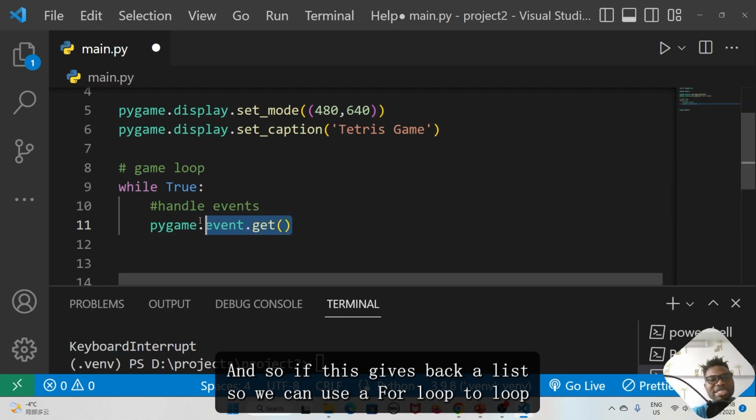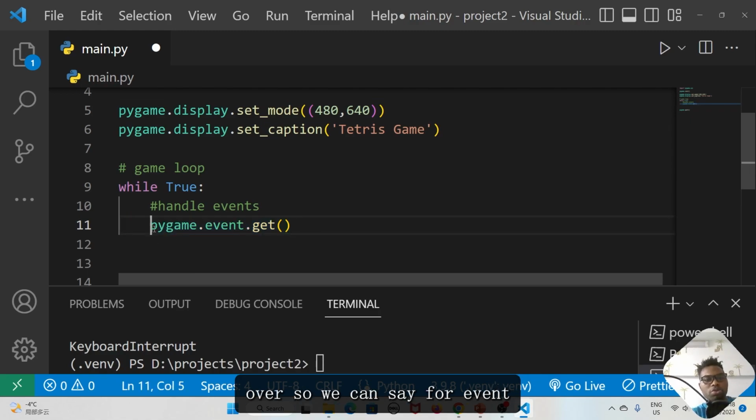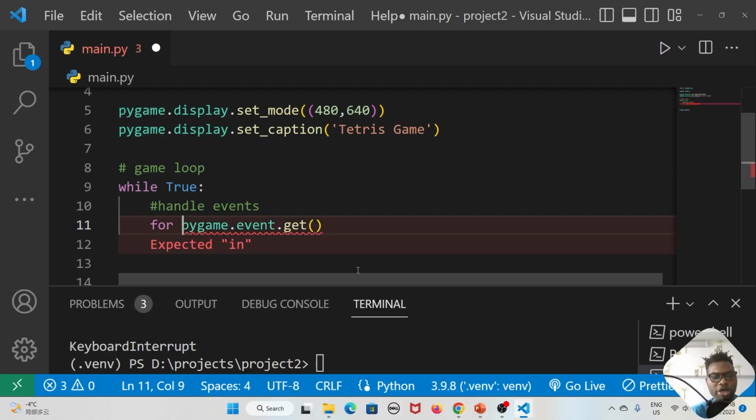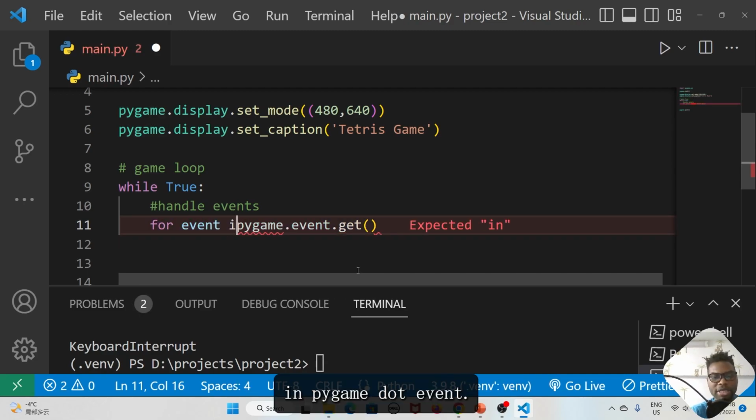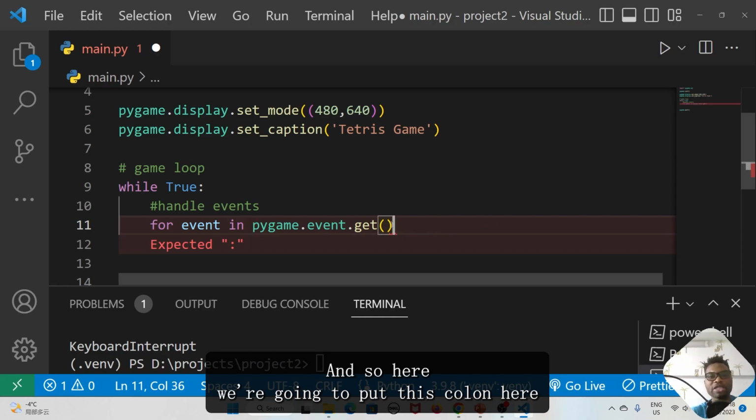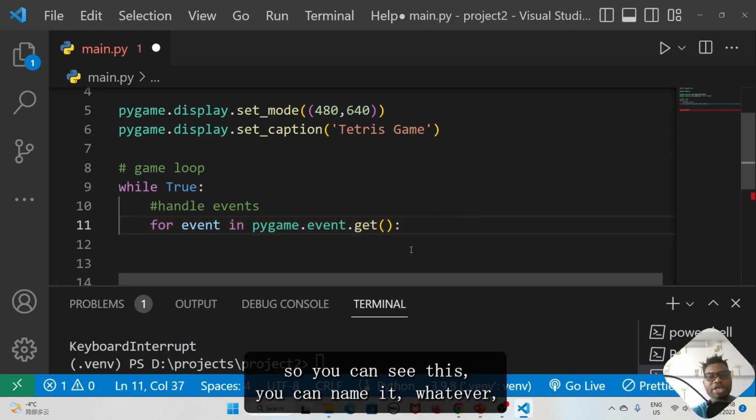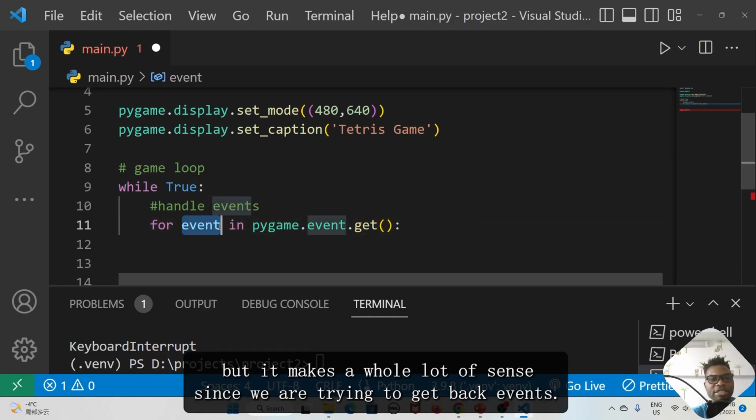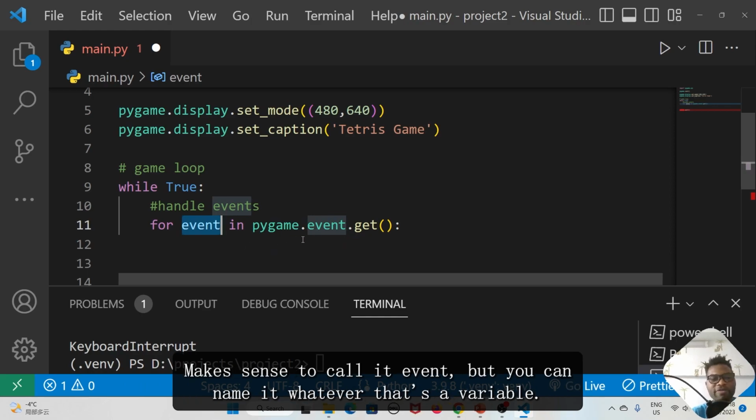And so if this gives back a list, we can use a for loop to loop over it. So we can say for event in Pygame.event.get(), and here we're going to put this colon. You can name this variable whatever you want, but it makes a whole lot of sense to call it event, since we are trying to get back events.